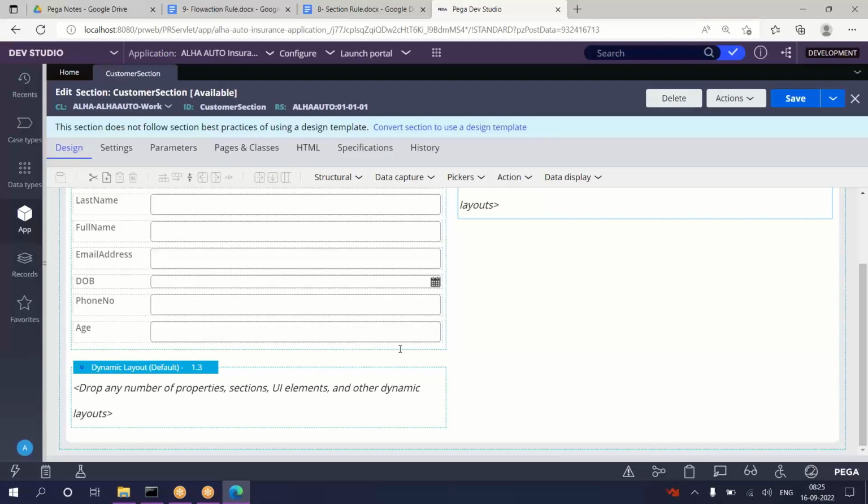Also you can divide, meaning in the same layout you can include multiple sublayouts. You can include 1.2, 1.3, 1.4, like that. Again, inside the 1.2 you can also include a sublayout. Still in 1.2 also you can include some sublayout.